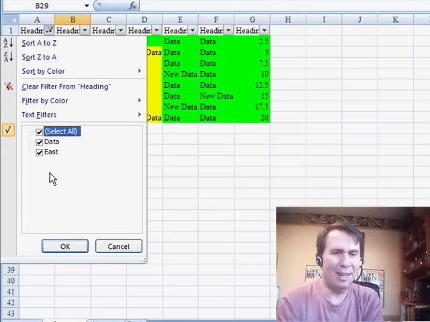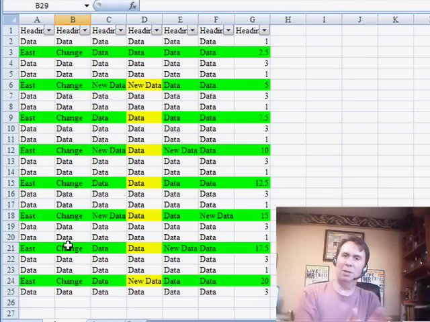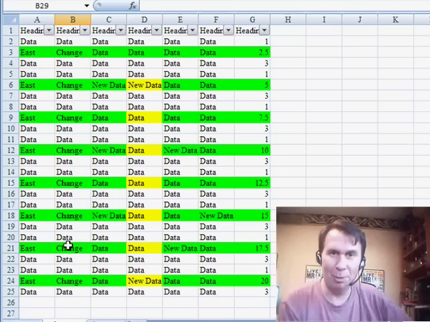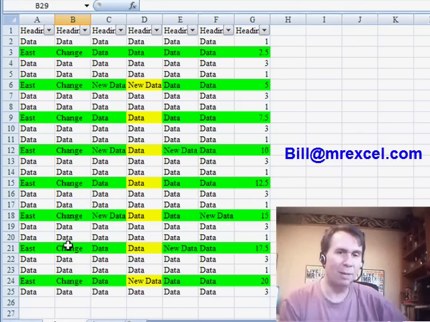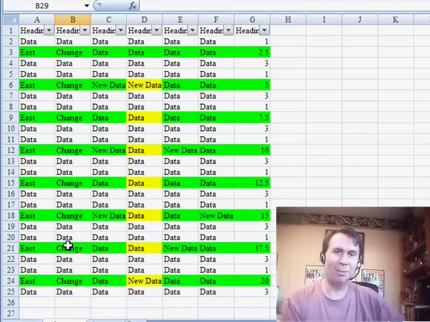But I wonder if you've ever run into this where you have this data and you copy the filtered data and then need to get it back. What are your methods to solve that? Drop me a note, bill@MrExcel.com. See if we can't find something better than the macro method to solve this.